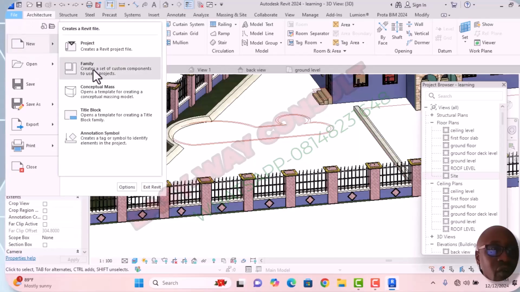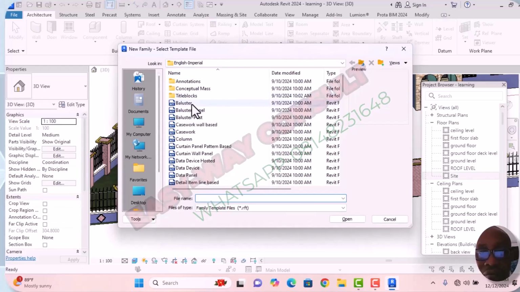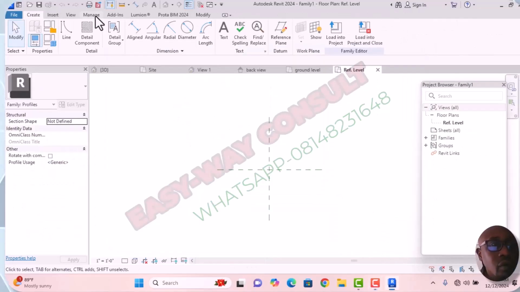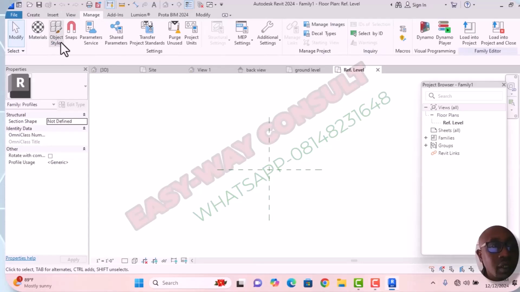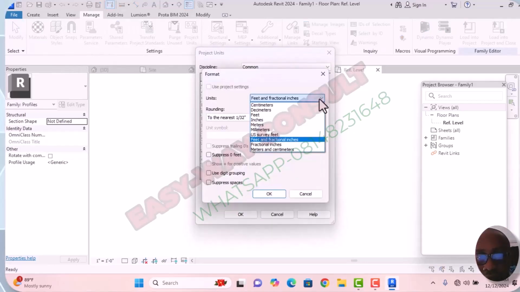You go to file, you go to new, you go to family, you create another profile. So we'll find our profile, you go to profile, you click to profile. So you go to manage, let the project unit be in millimeter. Let's check the length.